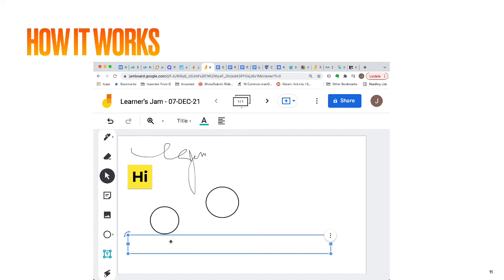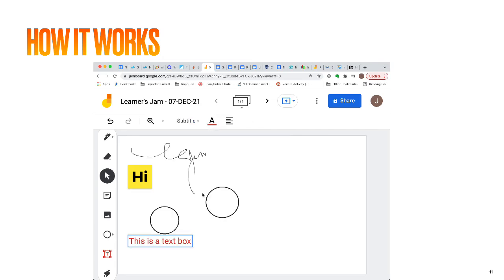And you can resize the text box. And this is a text box. And you can change the color of the text box. You can change the size of the text in the text box. You can make the text box longer if you're typing out a story, for example, or otherwise it'll put in its own returns.